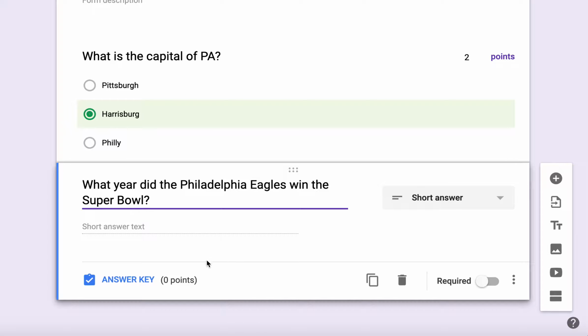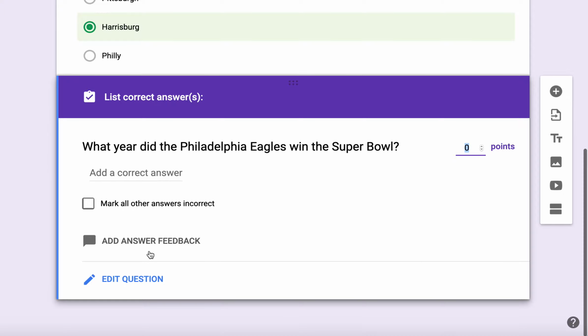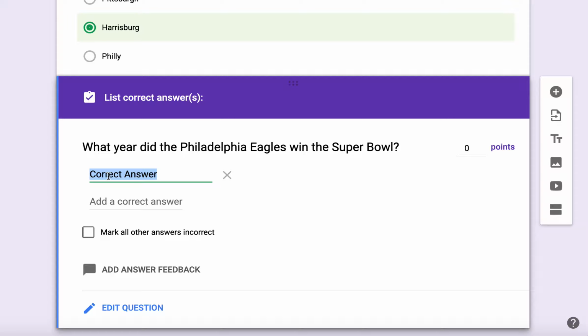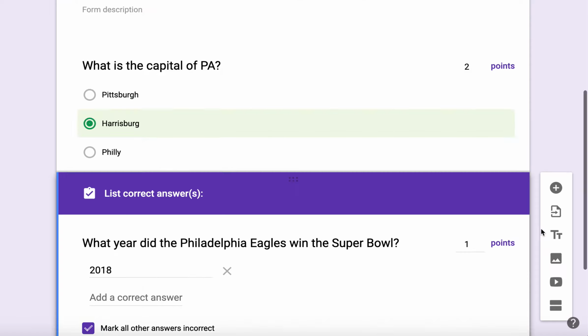Now right here with a short answer, I can put down the correct answer. So the correct answer would be 2018. And then I can add other answers as well. So say for instance I have a text-based answer and I have a capitalized version, I have a lowercase version, and maybe there's another way I want it to be spelled. I can do that, and I can just say mark all other answers incorrect. I'm going to make this worth a point, and now you can see what my quiz looks like.